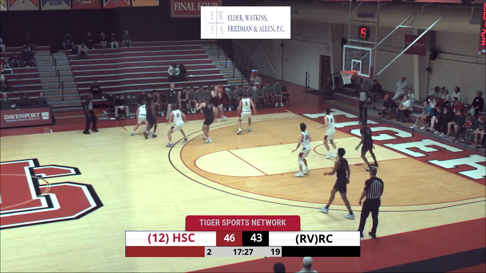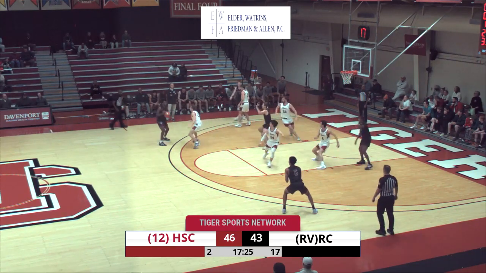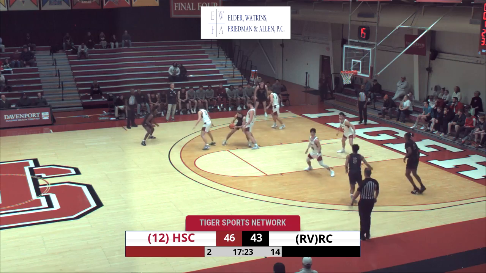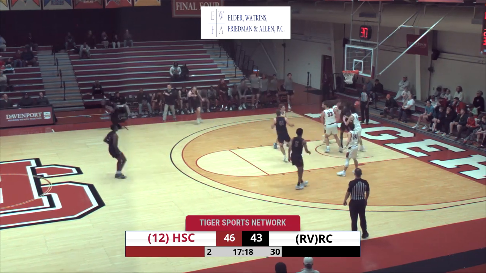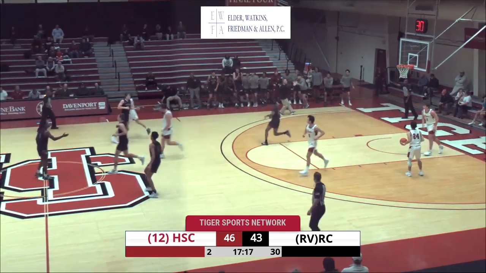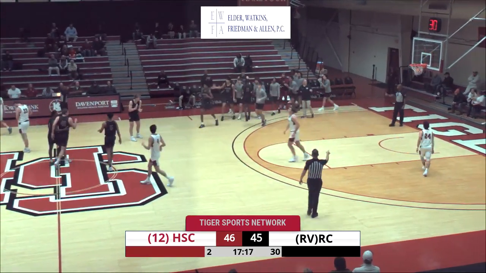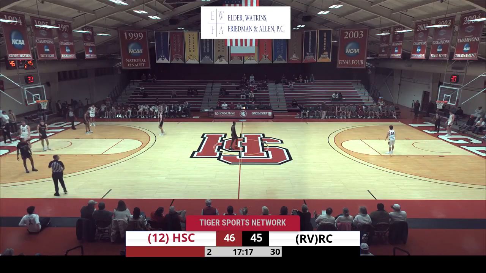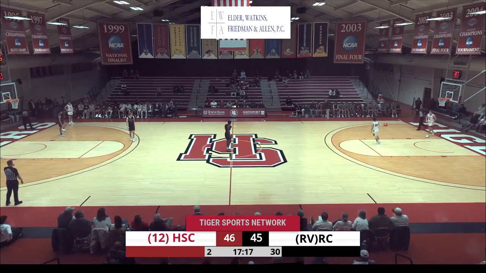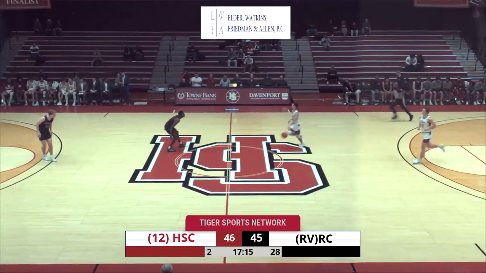McClary's got it up top. Got hung up in the air, but finds Clevenger. Back to McClary. Stickney guards him. Dump inside to Morris with Fernald guarding him. He's going to try to back Fernald down and got him. 46-45. I thought we had the ball inbounded, but they give Coach Nunley the timeout. Adam Brazel to lead the Tigers. Shryock will inbound to Brazel. We'll bring it across half court.